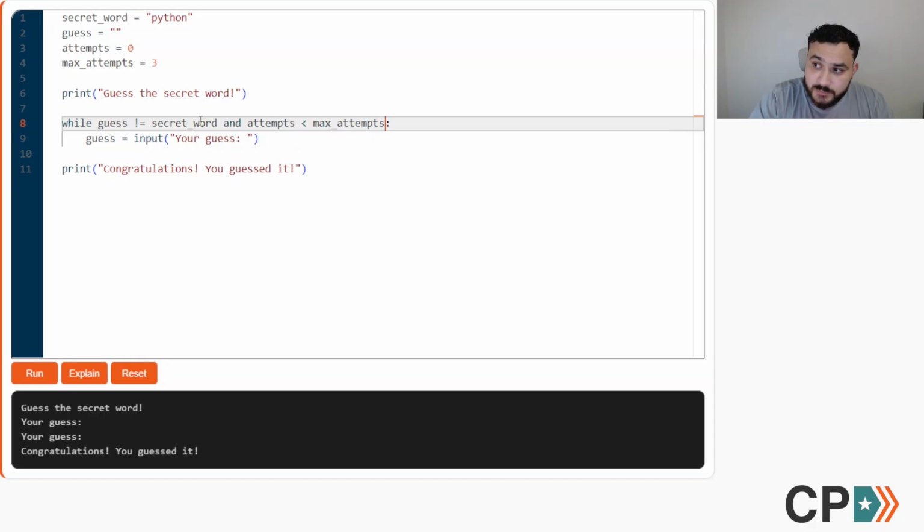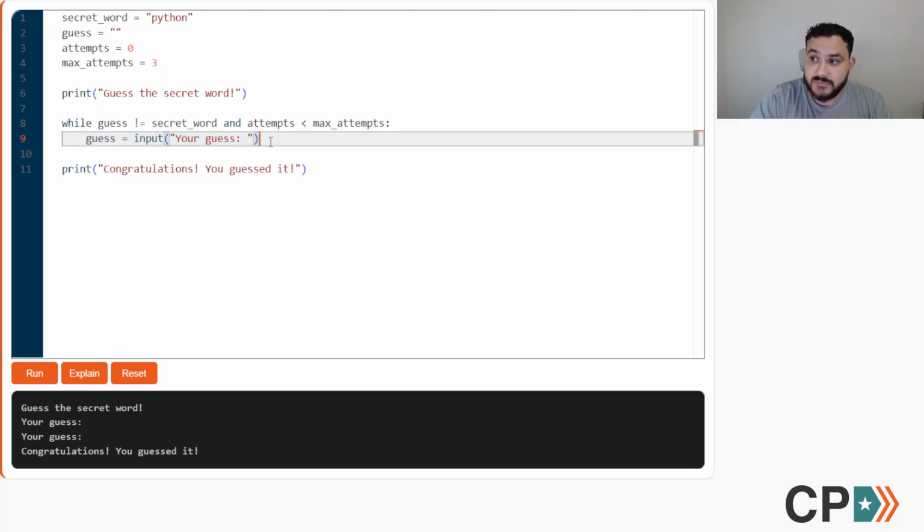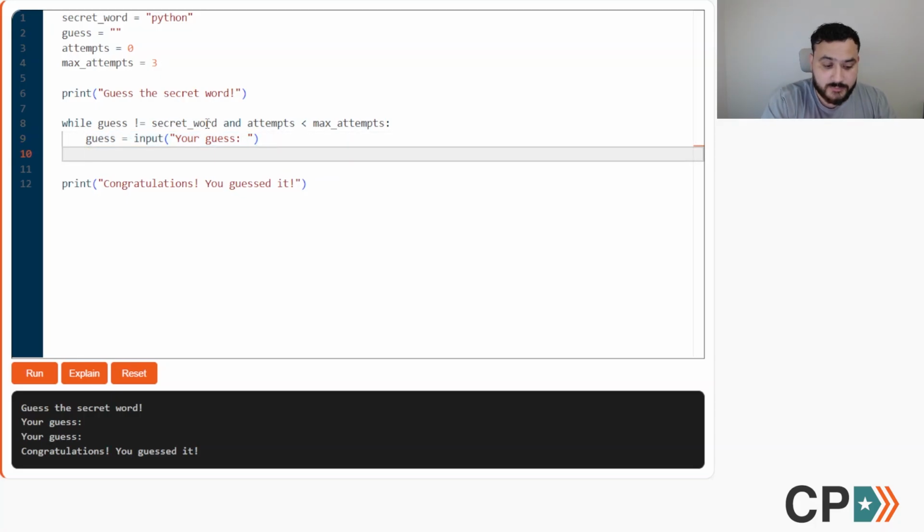And what this will do is when this runs, not only is it going to check if guess is equal to secret word or not, but it's also going to check if attempts is less than max attempts. And only then are we going to ask the user for a guess. If they exceeded their max attempts, they should no longer be given the ability to guess the word.